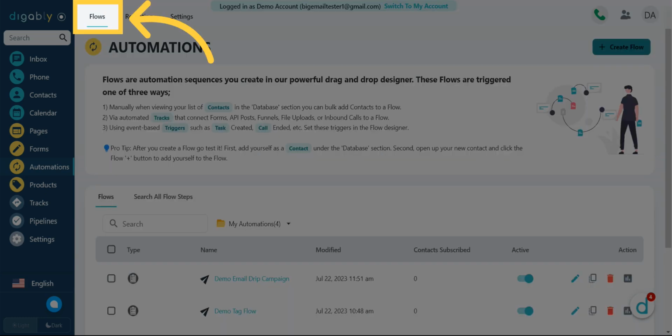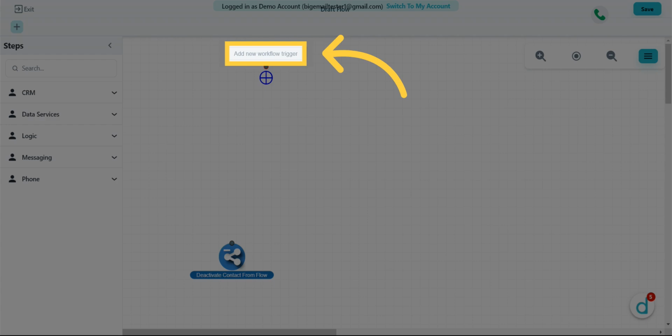Now let's go back to Flows and click the Create Flow button to create a new automation flow. The first step in creating a new automation is to add a trigger. The trigger is the action or event that makes the automation start. This could be a form submission, phone call, purchase, or virtually any other activity that can take place in Digably. To add a trigger, simply click Add New Workflow Trigger and configure the settings in the right side panel.